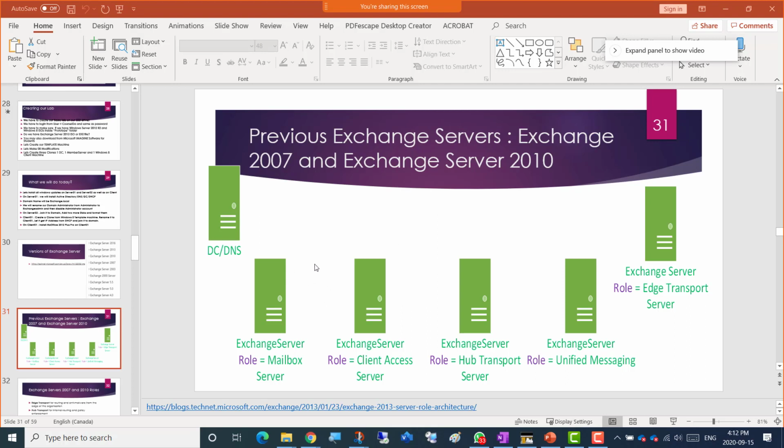So here it used to be a lot of roles, and by understanding those roles and then how the newer Exchange servers combined those roles, we need to just understand what those roles were and what you used to do.